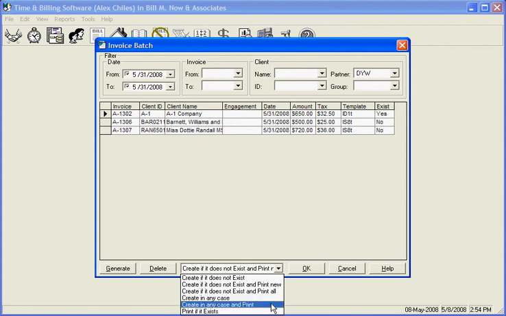Create in any case and print will create a saved Word document for all invoices in the list, whether it says yes or no in the Exist column, and it will print all three of them. And print if it exists means TPS will print out only invoices that say yes in the Exist column. It will call up the existing Word document and send it to the printer. So in this case, it would ignore invoices 1306 and 1307.